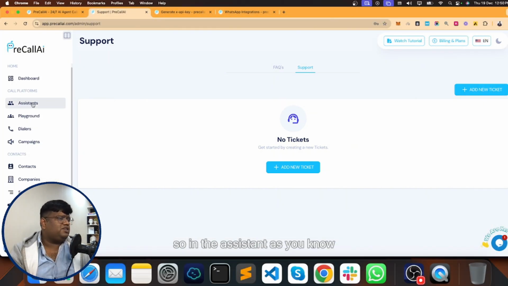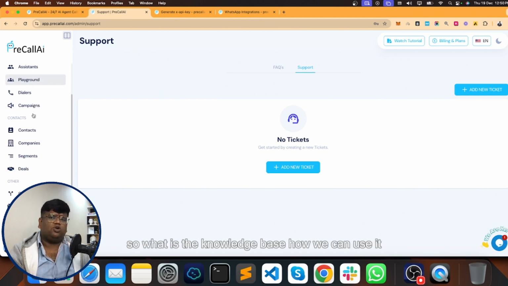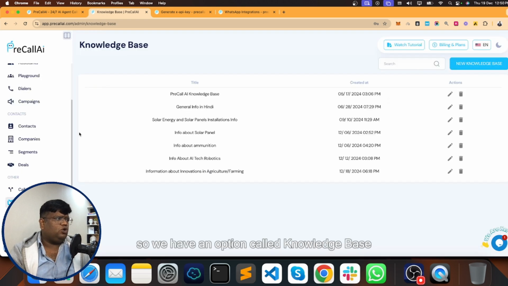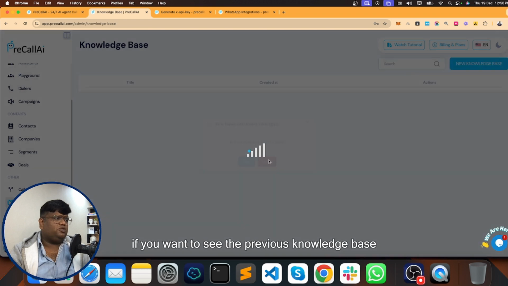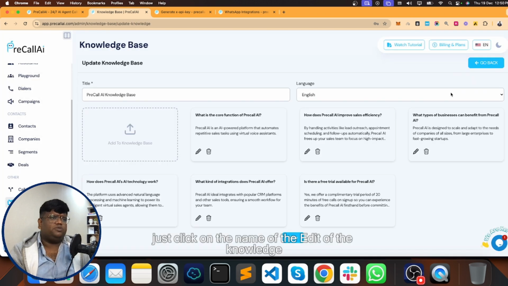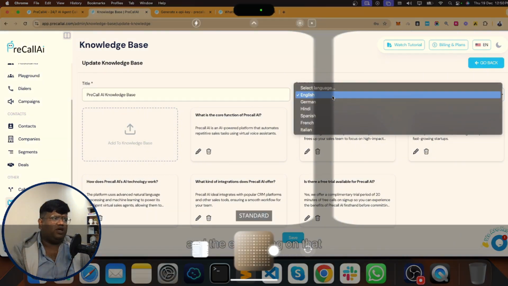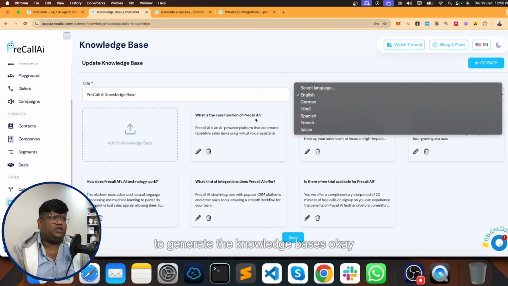So in the assistant, as you know, we have also mentioned the knowledge base. So what is the knowledge base, and how can we use it? We have an option called knowledge base, so you can create your knowledge base as per your need. If you want to see the previous knowledge base, just click on the name or the edit of the knowledge base, and then you can create multiple fresh cards, FAQs, and everything on that. You have multiple options here to generate the knowledge bases.